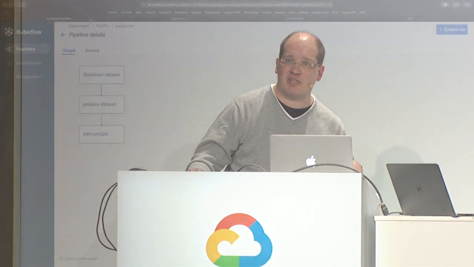But before, let me give you a first high-level overview of the code base. So basically, the project structure is divided into 3 components: download dataset, prepare dataset, which transforms the JPEG images into TF record files, more suitable for TensorFlow. And then we've got the train pix-to-pix, which builds and trains a generative adversarial network.